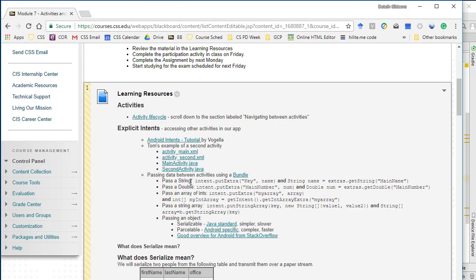So if we're passing a string between an intent, we just say intent.putExtra, provide again the key name and then the string. And at the other end, we say we grab our bundle and we get string and then the name again, and we can store it in a string variable. Similarly, for double, we can just say put extra and store the number here with some key and pull it out as a double. So basic types work pretty straightforward.